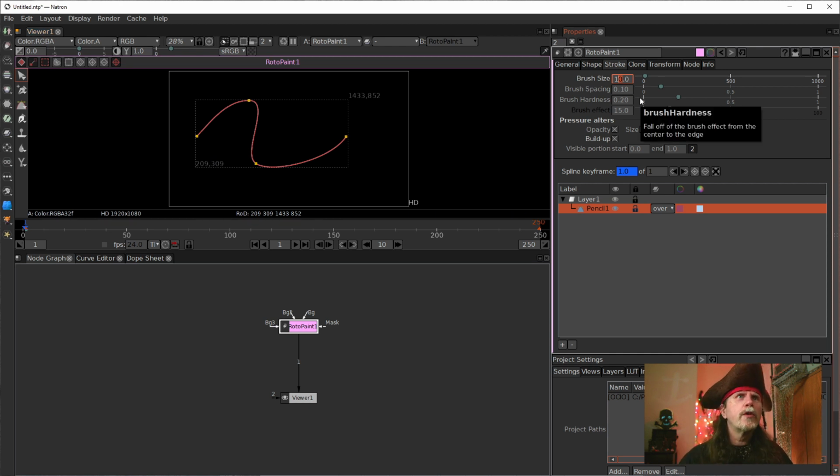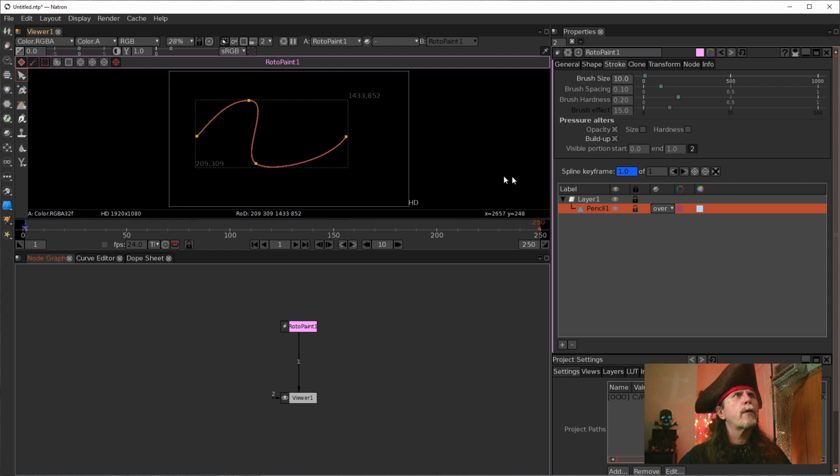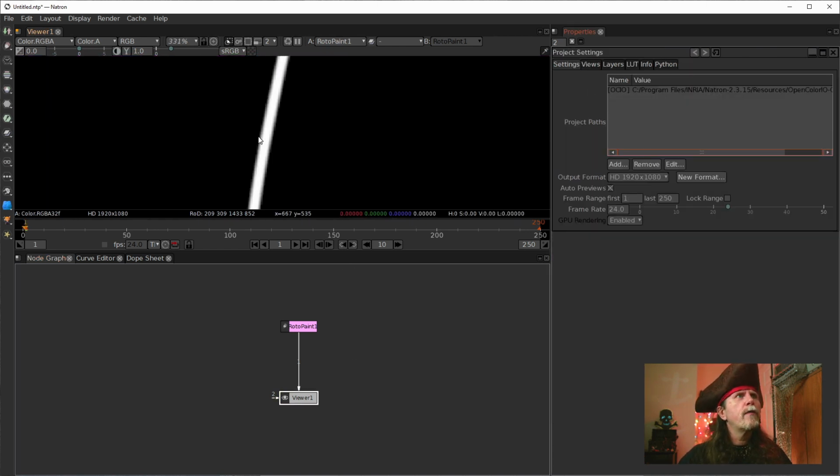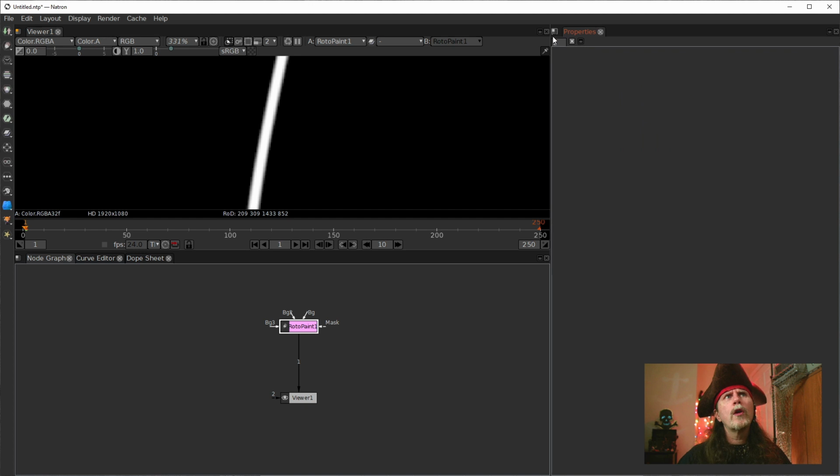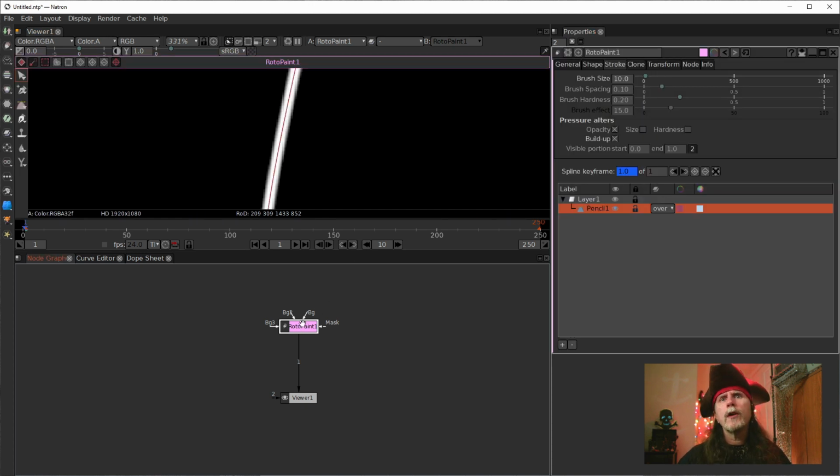But there's more to it. A lot of people don't know how to use the tracker node. The other thing we're going to do is look at this brush stroke. Let's close this again temporarily. If we look at it, we can see it's very soft on the edge.